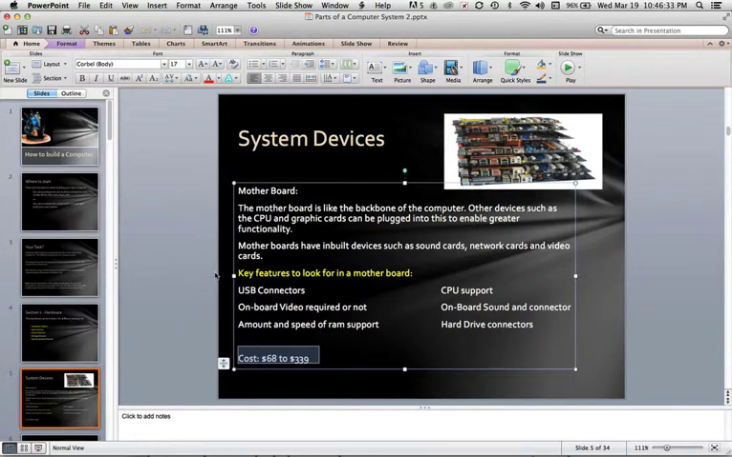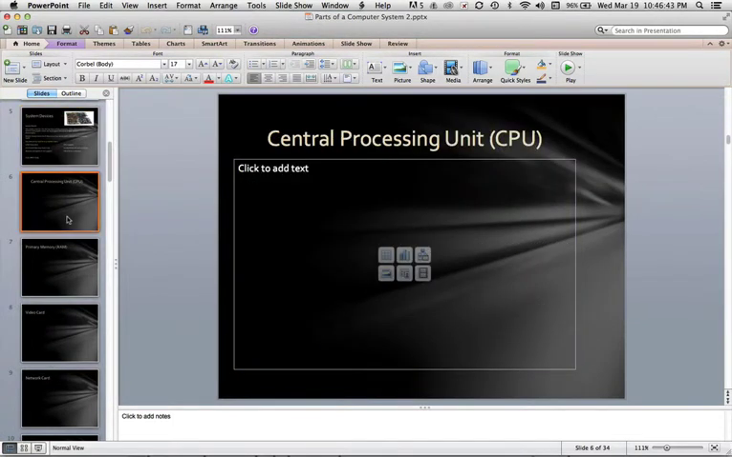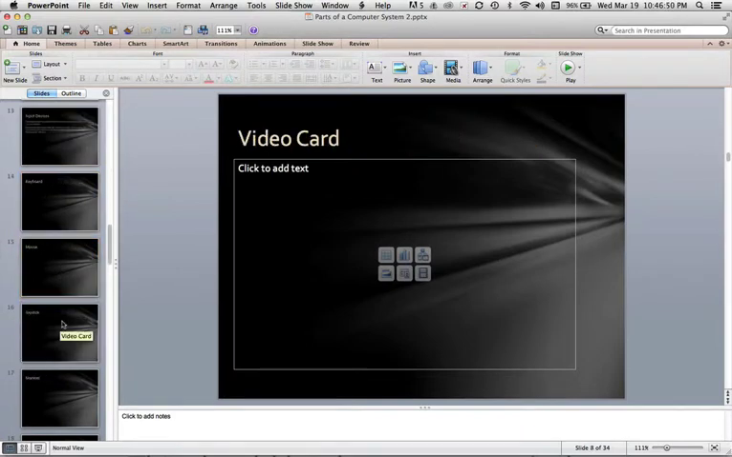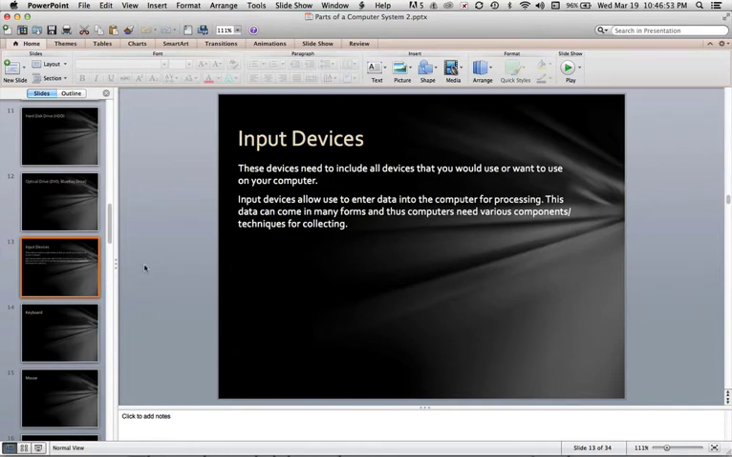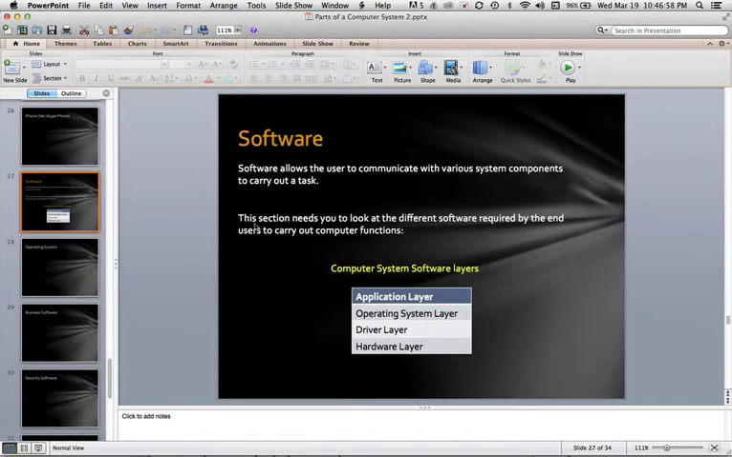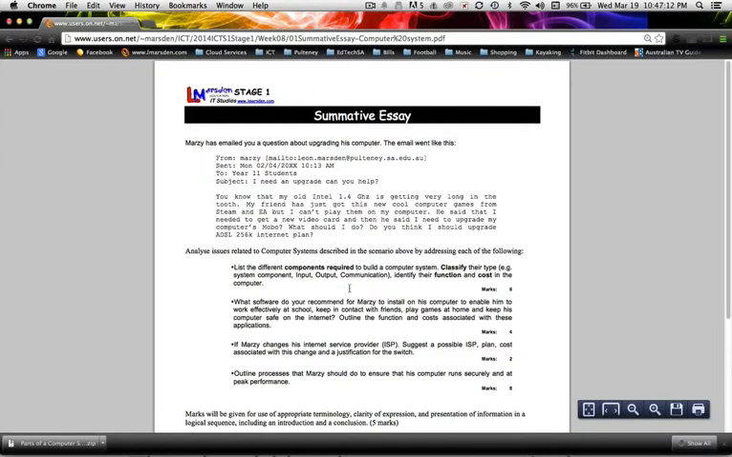So when you're making a recommendation for a particular motherboard, you've got an idea of what to talk about, such as how many USB connectors there are, and if they have onboard video or not. I've also made some suggestions in here about the central processing unit, primary memory, video card, etc. There are also some input devices, if you move through, output devices, etc. Then as you get down here, we can start talking about software and what software they should be running. The software part can be addressed in here.